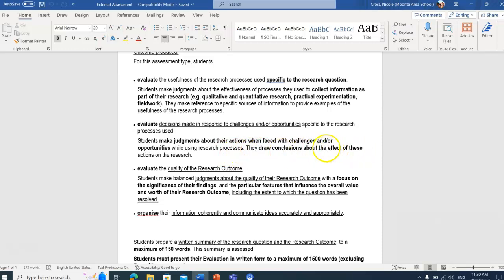You draw conclusions about the effect of those actions on your research outcome as well. In E3, you evaluate the quality of the research outcome, and that's where you make judgments about what you came up with in your findings. It will focus on the significance of your findings, the particular features that influence the overall value and worth of your research outcome. For example, if you've only used 2 or 3 references within your outcome and you've relied very heavily upon one particular source, then that's going to have an influence on your findings, and that is where you would talk about what that might have affected as far as the quality of your research goes.